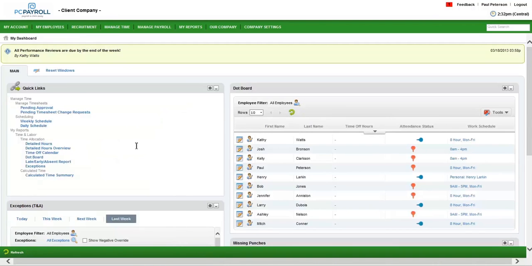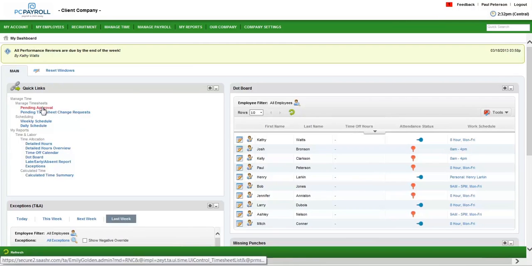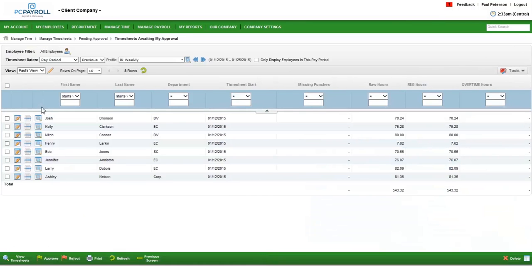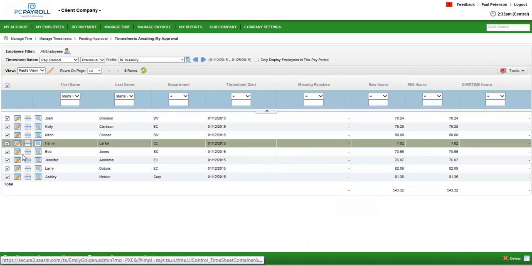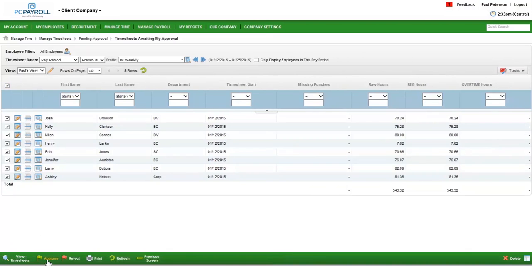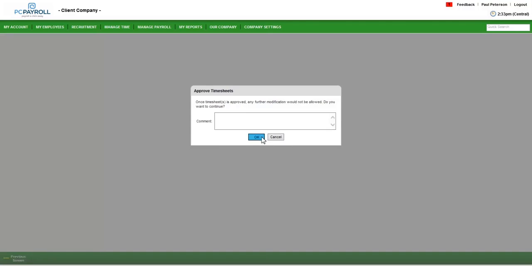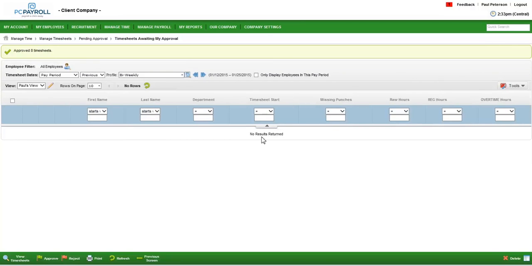Back on Paul's dashboard, we can now move forward with approving the remaining timesheets by clicking on the Pending Approval link. This will bring Paul to the screen that he uses to review items such as how many regular hours were worked and the overtime hours as well. This report includes all of the timesheets that this manager is responsible for approving. The manager can approve them on an individual basis or all at once by using the green flag here at the bottom of the screen. Once these have been approved, the timesheets will then be ready for payroll.